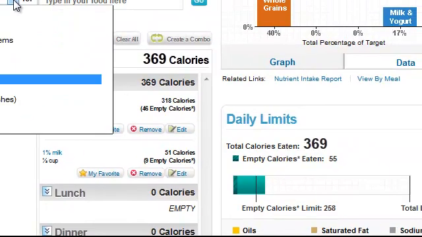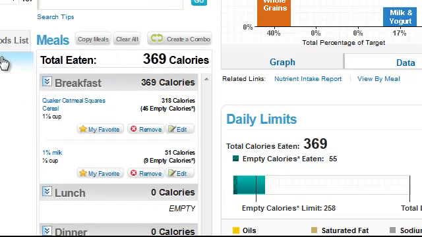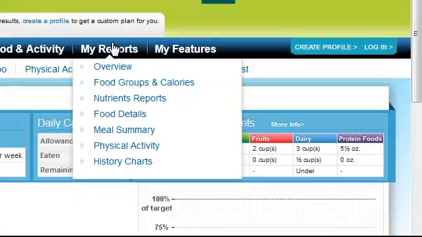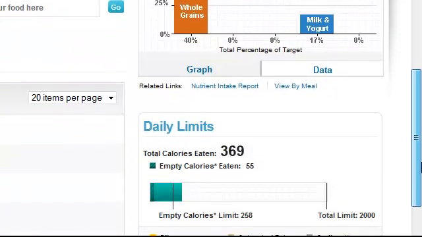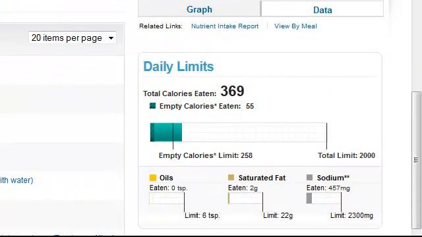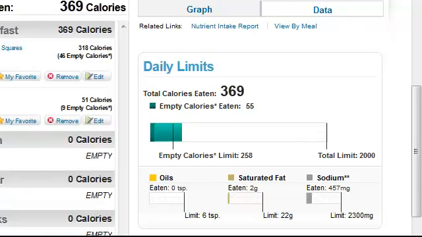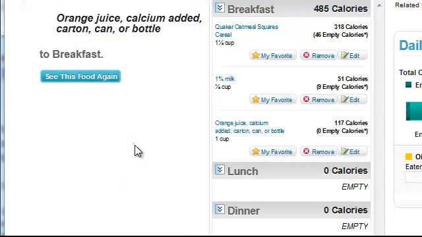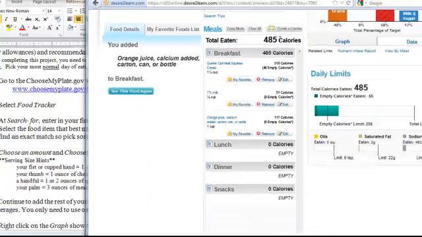I also had orange juice for breakfast. I'm going to go to fruits this time and enter in orange juice. And it's going to give you some options here. Mine was calcium added orange juice and it was in a carton. And this time I probably did have about 1 cup. You could look at here too, and maybe you want to do it in ounces since it's a fluid, but I think that 1 cup's about right for me. I'm going to hit breakfast and add. And that's my breakfast. So I had 485 calories for breakfast.